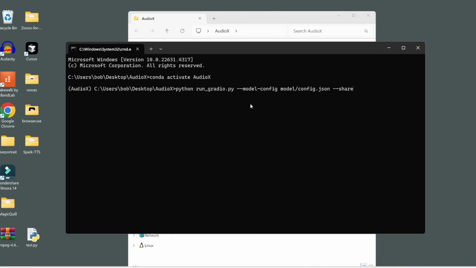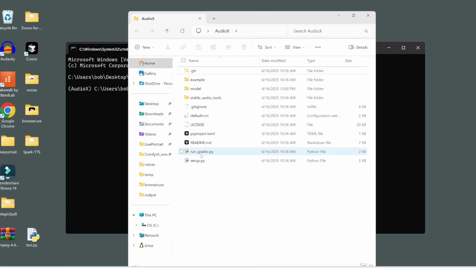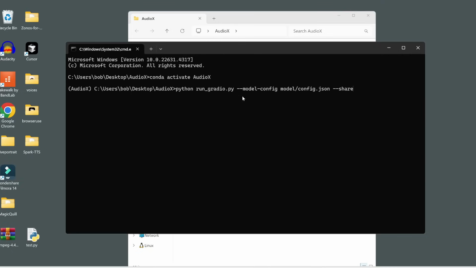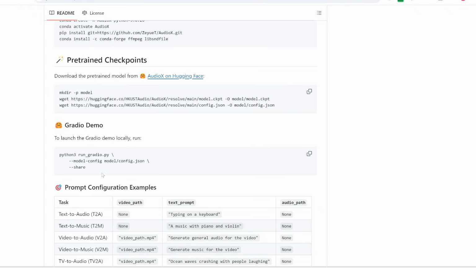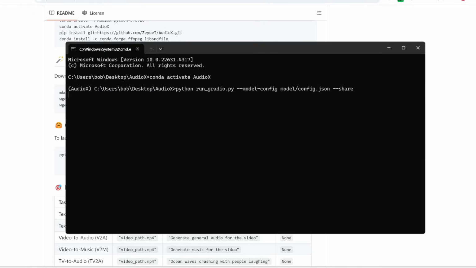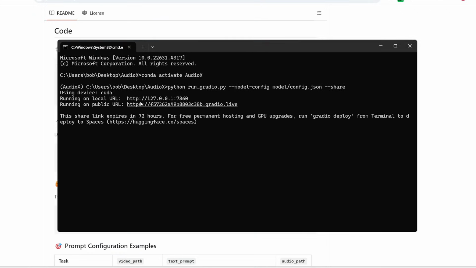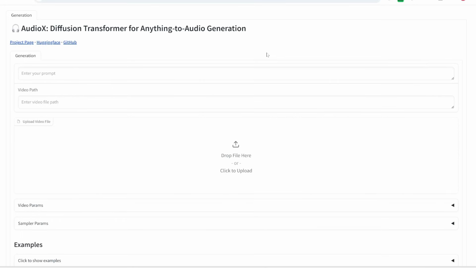And then the next step is to use Python to run this gradio.py file, which is over here. This basically opens up a nice visual interface for us to use this tool. And we also need to enter all this stuff over here. It's basically these lines. Anyways, let's press enter to run this. All right, so afterwards, you should see this Gradio link. So if we hold Control and click on it, it will open up this Gradio interface where we can use AudioX. And that sums up how to install AudioX on your computer.